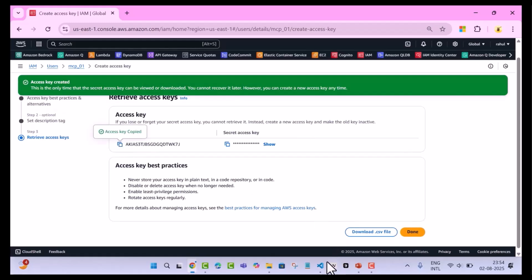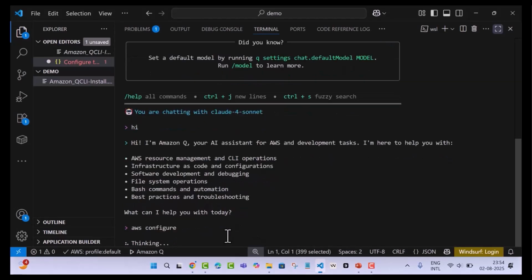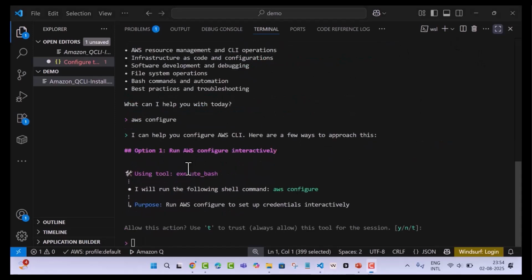So I can just copy it from here and then say AWS configure. Now we can see here that it will ask you whether it can run this particular command for configuring the AWS CLI with an IAM role. You need to run this AWS configure, and you can say yes, no, or trust. And if you say trust, it will keep running the future commands as well. If you say yes, it will just run that particular command. So let me just say yes.